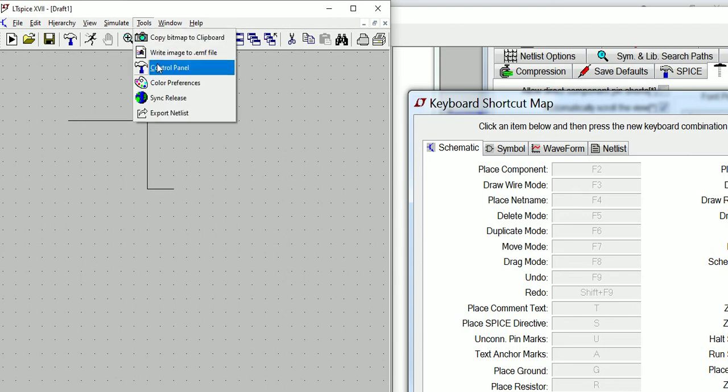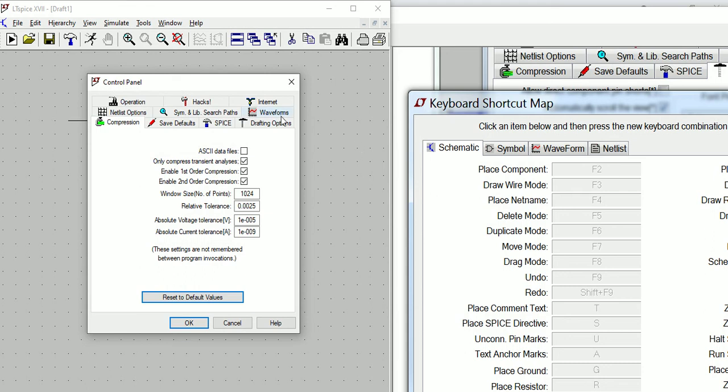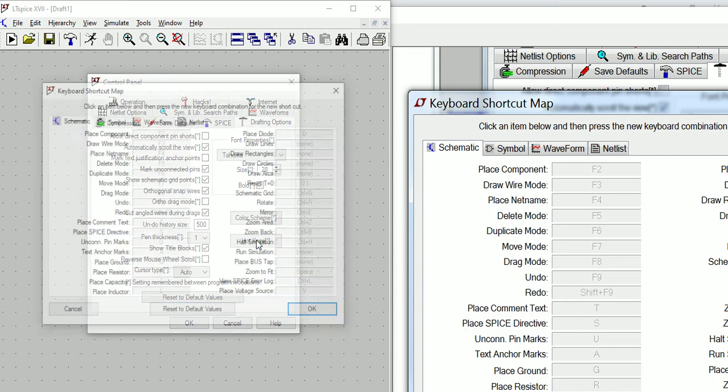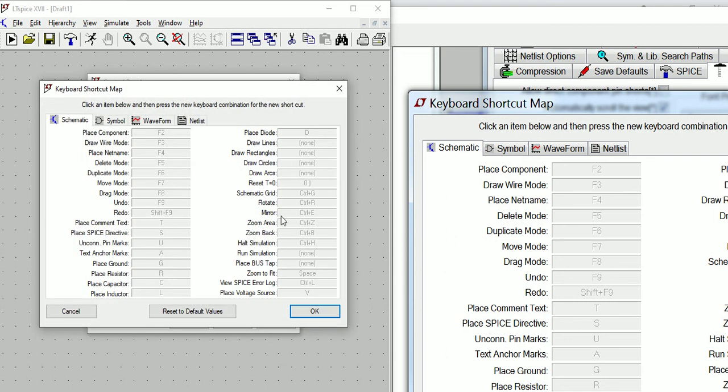Go to Tools and then Control Panel, and here you can go to Drafting Options, and then there is a button called Hotkeys. When you click here, you get the shortcuts that are available internally, and you can use them as per your requirement. A very simple, as we said, defined in a sequential manner, so that every user can easily use it.